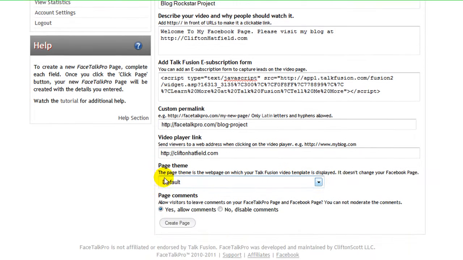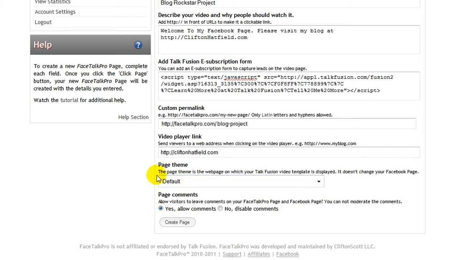Next is the page theme. Now this is an up-and-coming feature that I've been working on. It's not completely finished yet, but I'll go ahead and give you a couple options to choose from. It says the page theme is the web page on which your TalkFusion video template is displayed. It does not change your Facebook page. So as this feature develops, it's going to be offering different color schemes, different graphics that you'll be able to show behind your TalkFusion template rather than just a plain white boring page. Once I've finished creating my different themes, you'll be able to select from a series of different themes to display behind your TalkFusion template. For now, I'm just going to leave this as default.